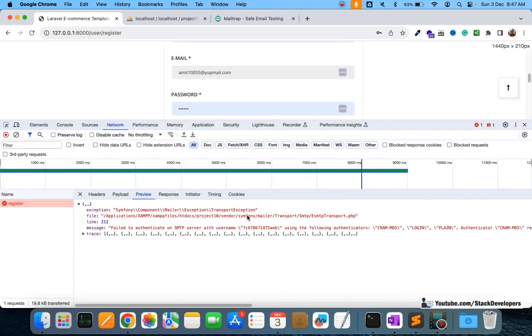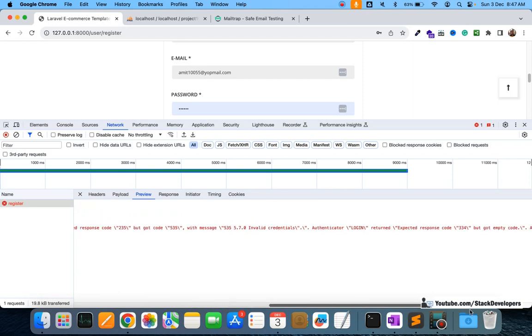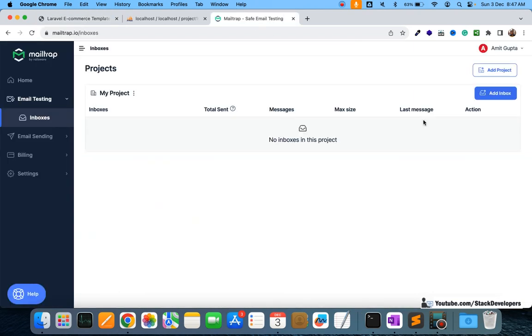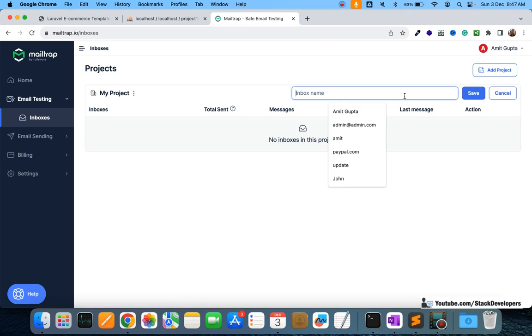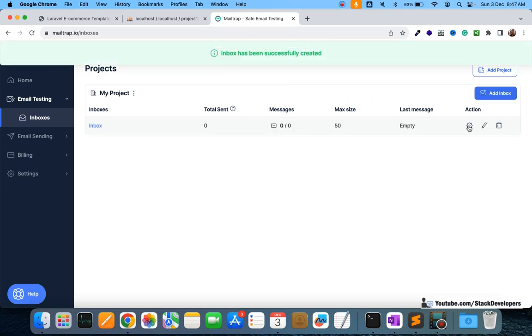I think it says failed to authenticate on SMTP server with username using the following authentication: login, plain. Okay, so we need to change the settings once again. So add inbox here. Here I'm going to give the inbox name and save. Maybe we have deleted everything.